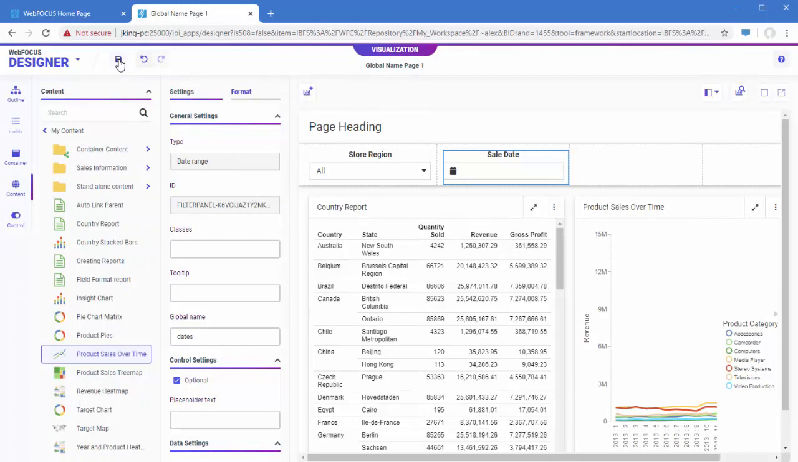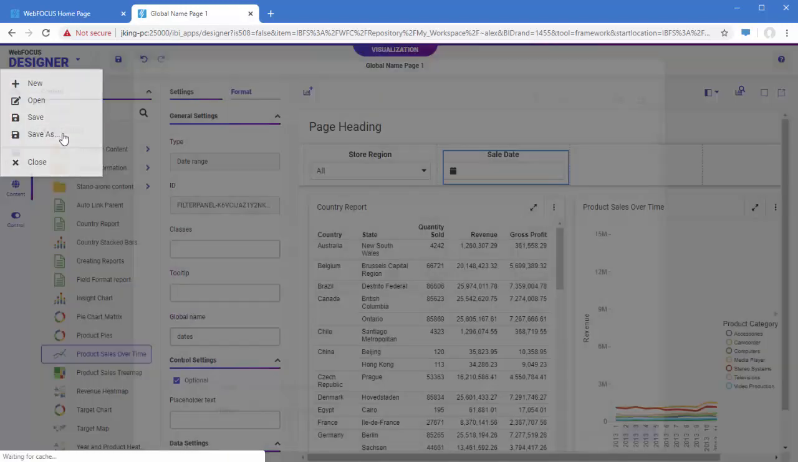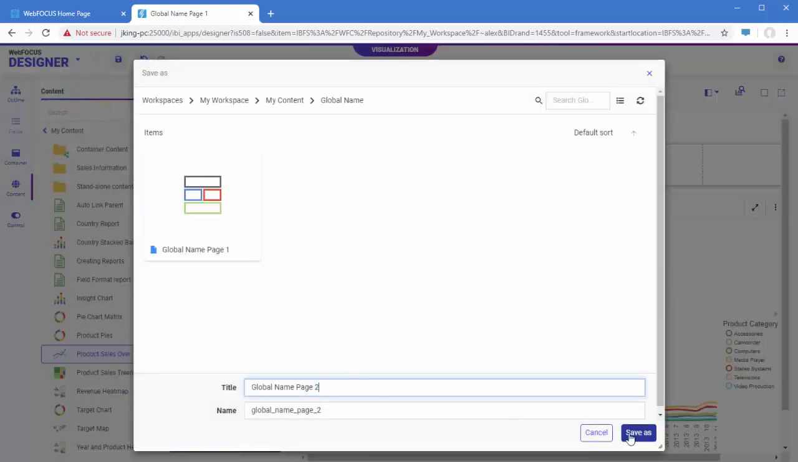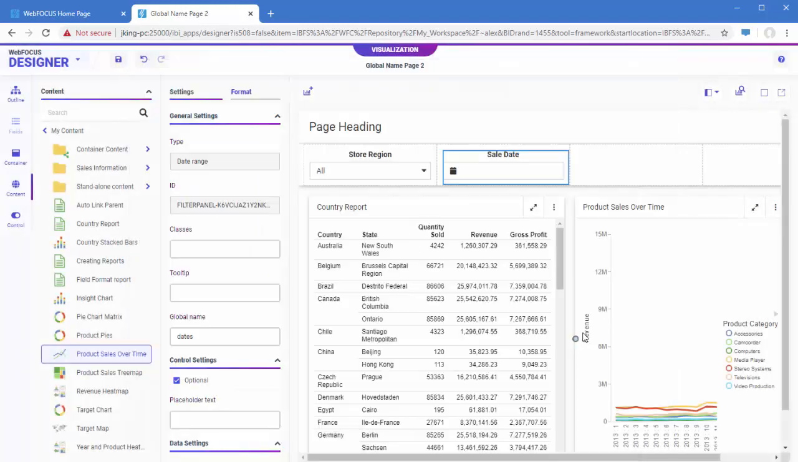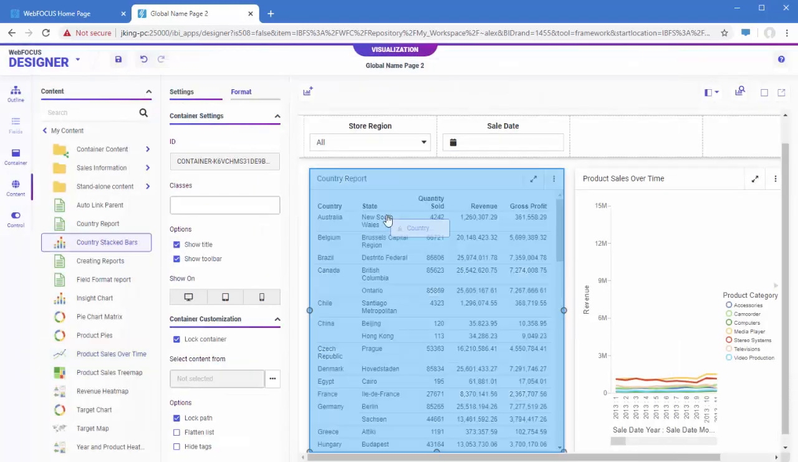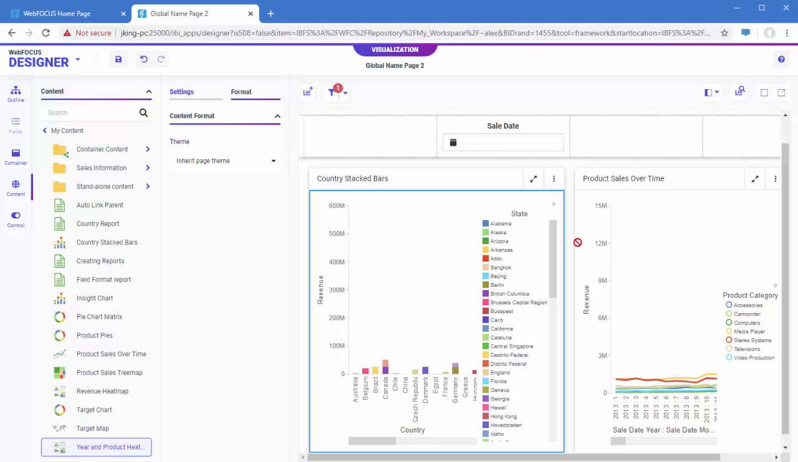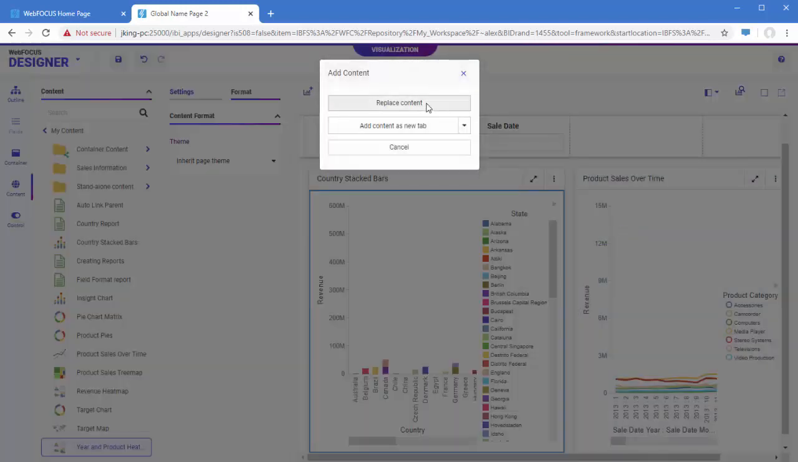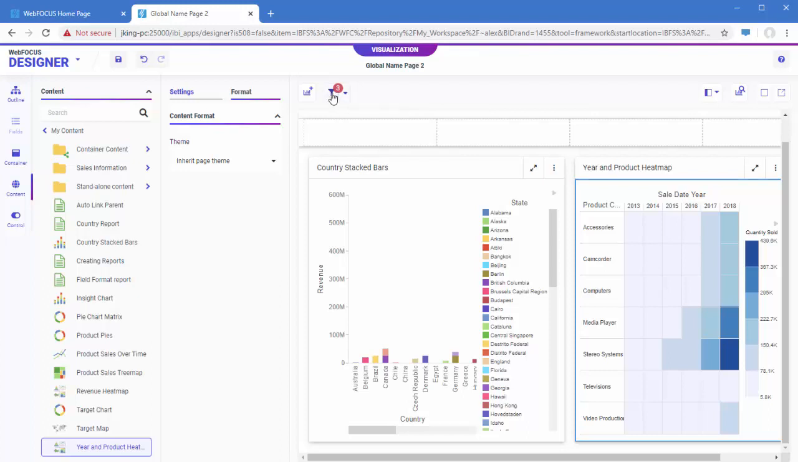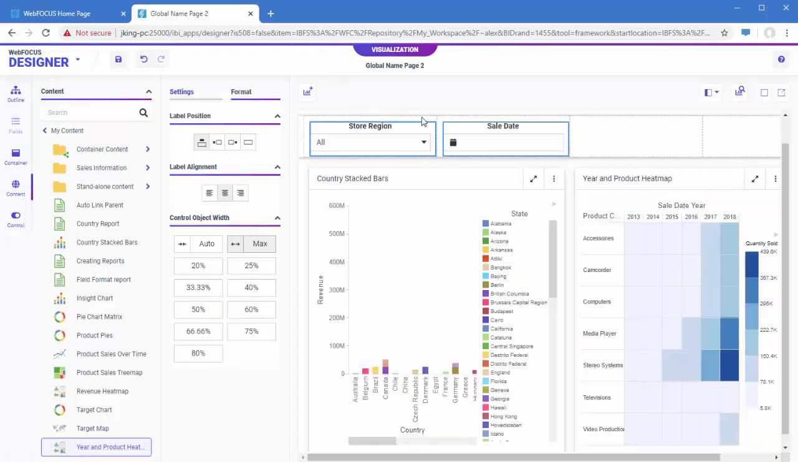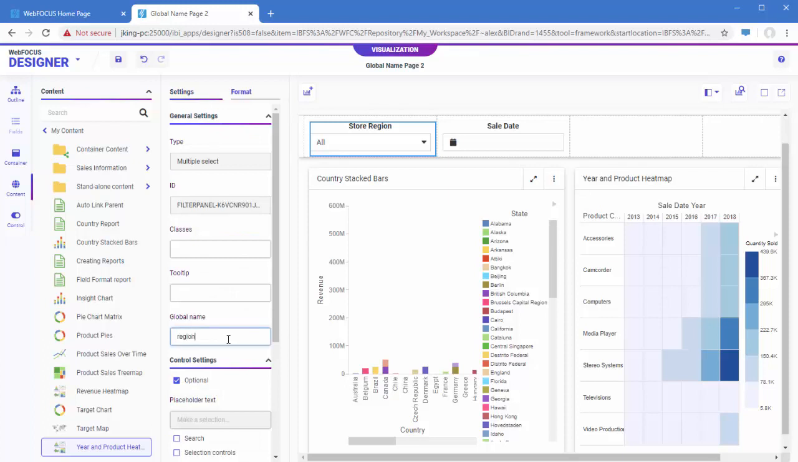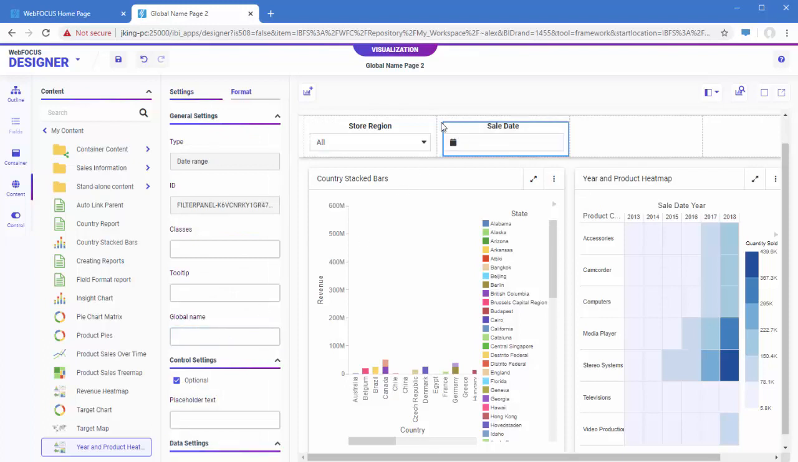Now we will build a second page with the identical controls. To save time, we will use the Save As option to create a new page and then replace the content on the canvas. Make sure your controls have their global name property populated correctly. Rename your page, save your edits, and exit Web Focus Designer.